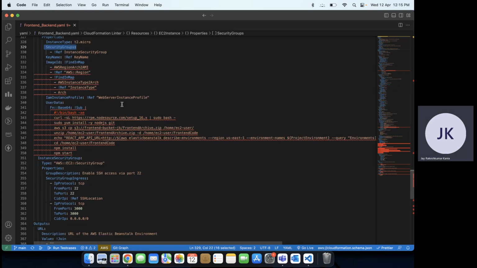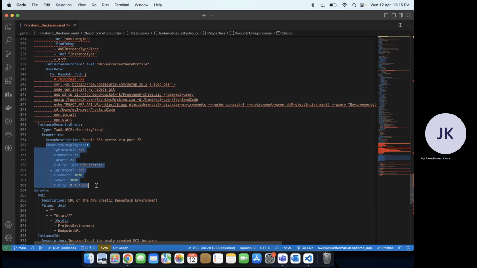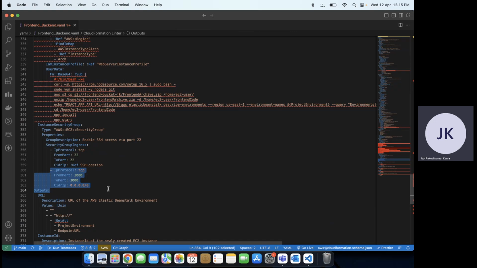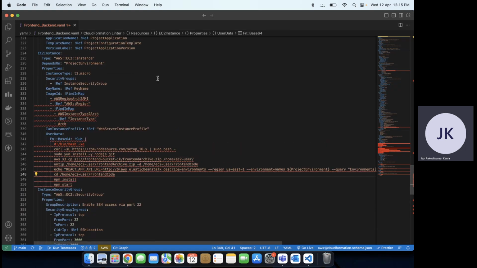Next is attaching the instance to a security group. This is the security group which we have created. There are two inbound rules in this security group. First is to establish an SSH connection on port 22, and second is we are exposing port 3000 because this EC2 instance will be responsible for running our React app which runs on port 3000.